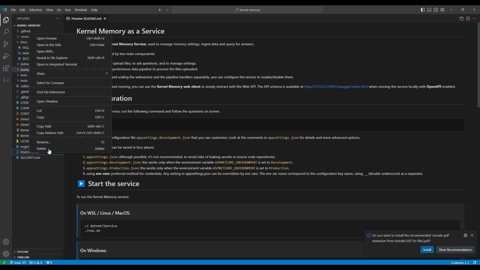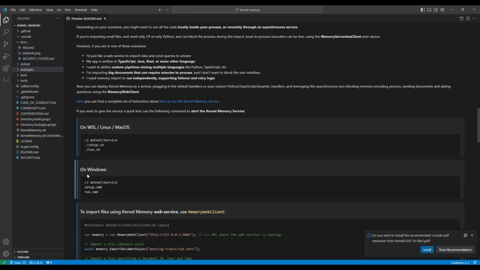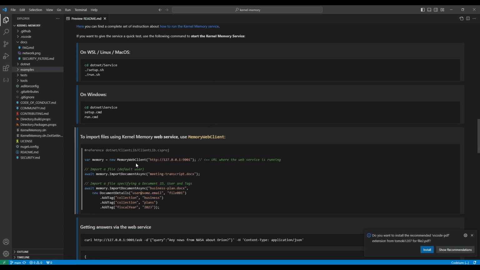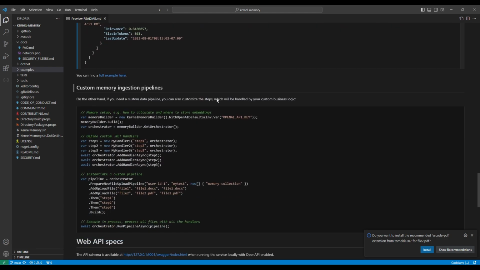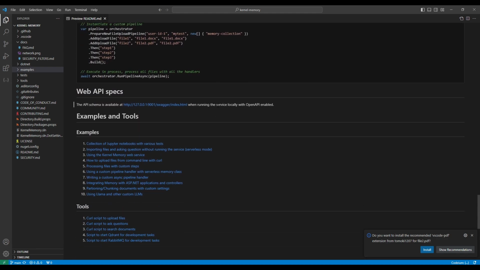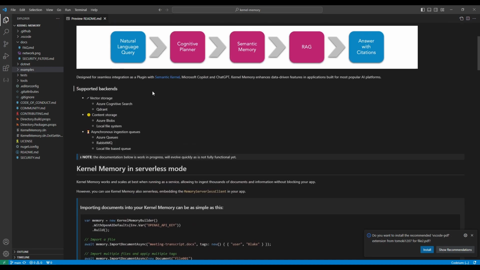If you go back over here, you can go down a little bit more, and it talks about how you can run this and set this up with the following commands. It's fairly easy. You go into the .NET/service file, and once you have done that, you can use the setup command and then the run command to have it start up. It showcases how you can import files using kernel memory web services, and there are many different types of customizations with this. You're also able to implement different plugins and different applications with this. So if you're interested in this, definitely take a look at the repo, as it will tell you a lot more information than this video.